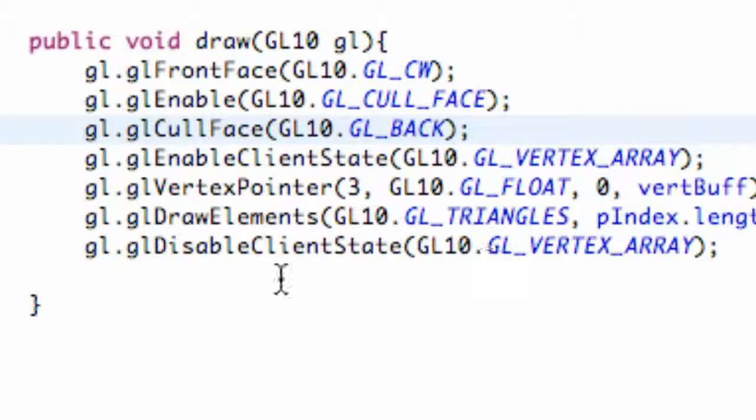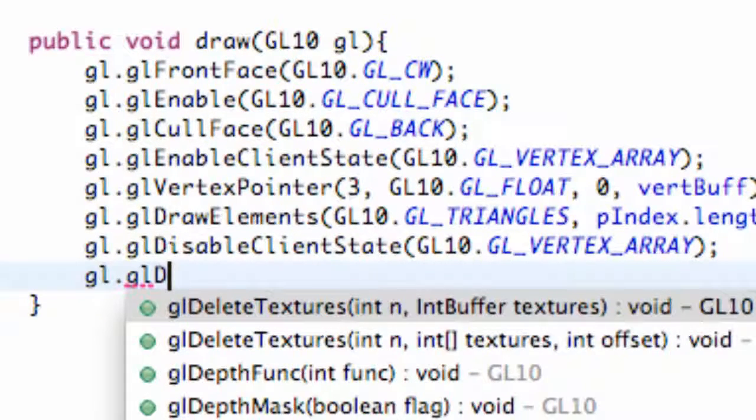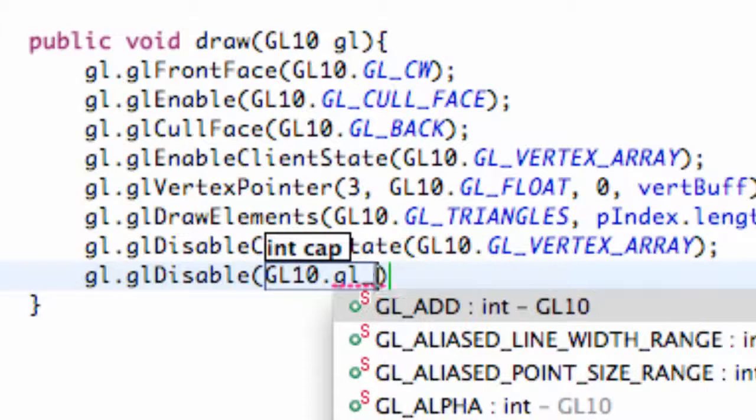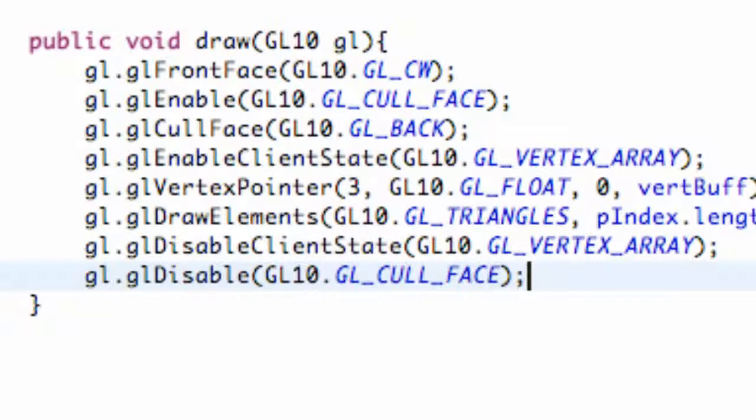Now we're going to go down to the bottom and disable that as well. So gl.glDisable, and again the GL10 class .GL_CULL_FACE. There we go. That's what culling does: we can remove or not worry about one face if it's never going to be seen. That's the basic setup. We just had to enable it, tell it what face we wanted to ignore, and then disable it. So let's render it, check that out, and make sure our square looks good, or our cube.